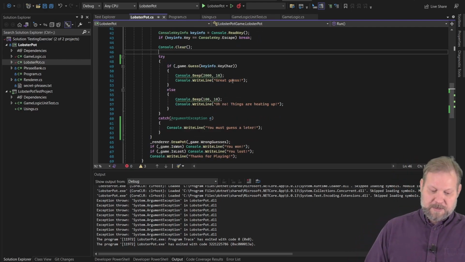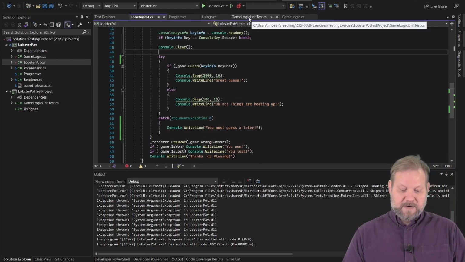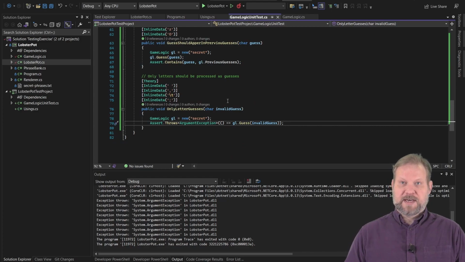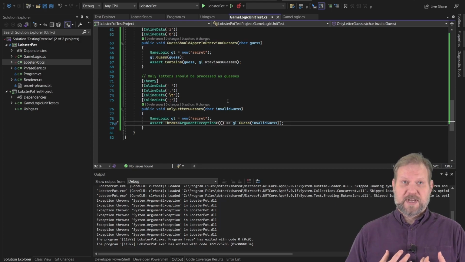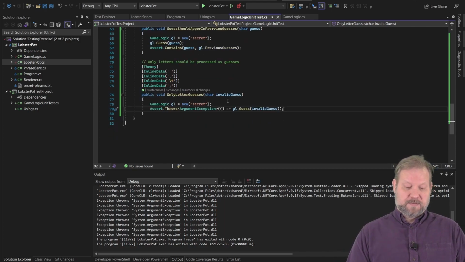Okay, so that's really kind of the ideas behind writing tests, is that we want to think not just about what is the proper behavior, but also what is the edge behavior. So this is one piece of edge behavior. Another piece of edge behavior is, should you be able to make the same guess twice? Probably not.